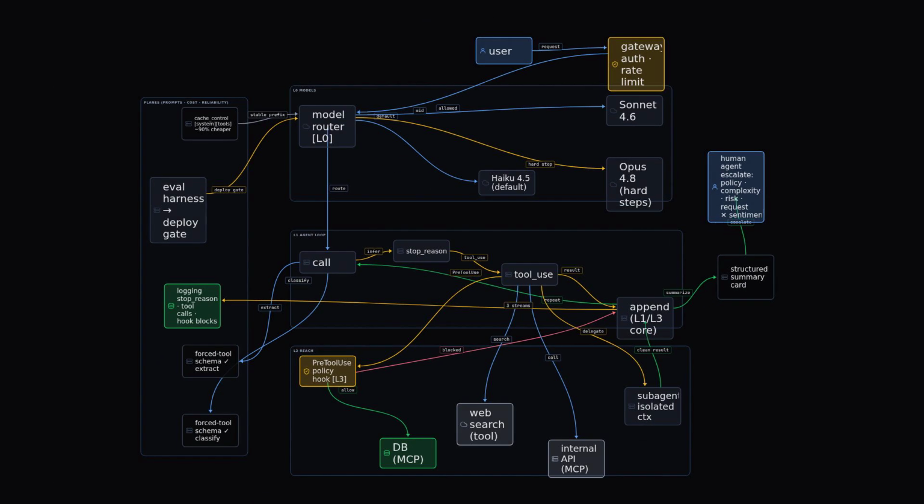Pull back, the full stack: gateway, router, loop, scoped reach, policy hooks, structured boundaries, cached prefix, evals, logging, clean escalation. Not magic, the stack, assembled, guarded at every layer.